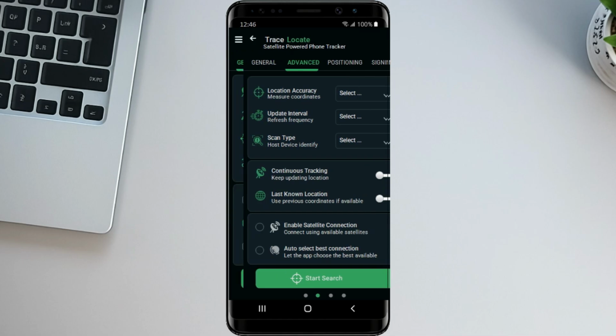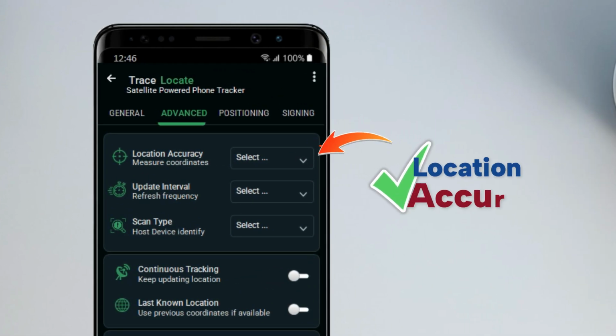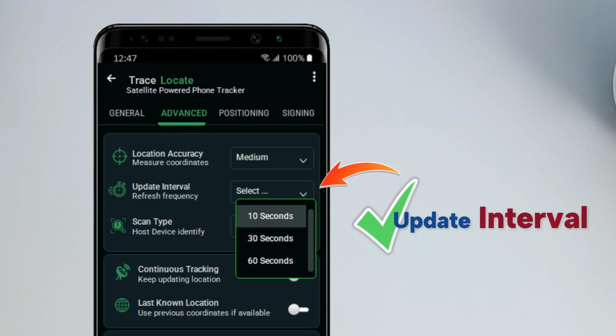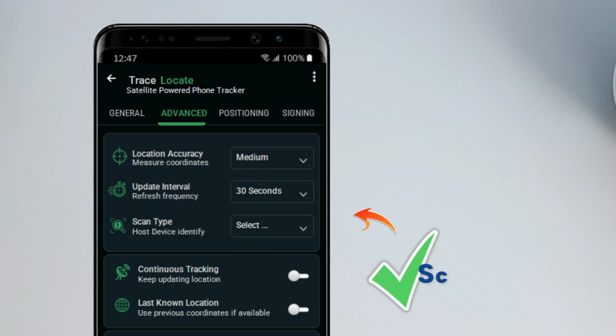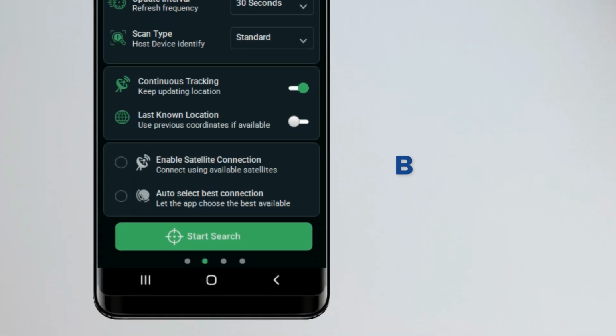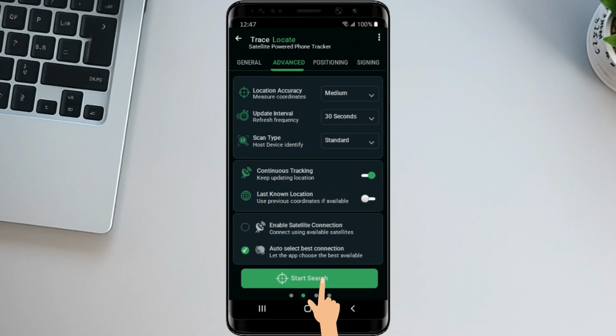In the Advanced Settings section, additional tracking options can be customized. The Location Precision setting allows you to control how accurate the results should be. The refresh interval determines how often location information is updated. The Scan mode defines the method used to detect devices during the search. You can also enable automatic satellite selection so the app chooses the strongest available connection. After completing the configuration, tap Begin Search.